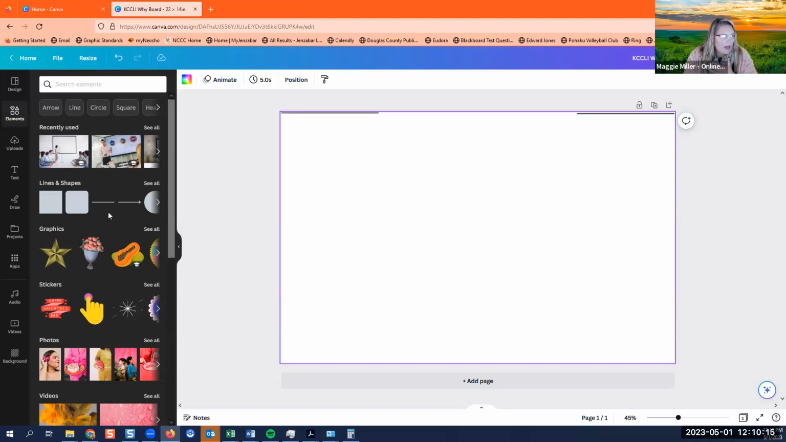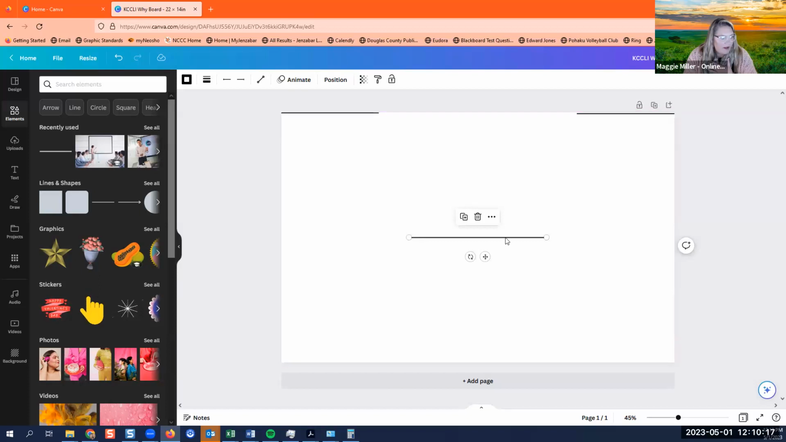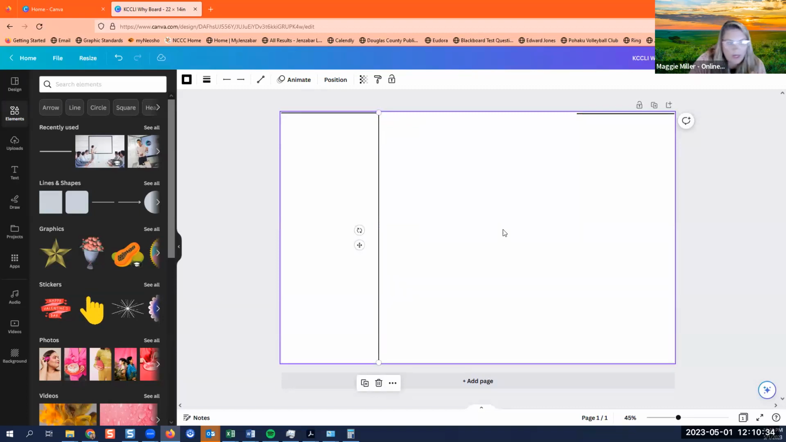So I'm going to go ahead and put another line out here, and I'm going to make it go this way. And I want it to be 90 degrees. And I'm going to pull it all the way down and pull it all the way up. So now I can tell where those flaps are. I don't need it to be a dark black line. I'm just using it for a visual.